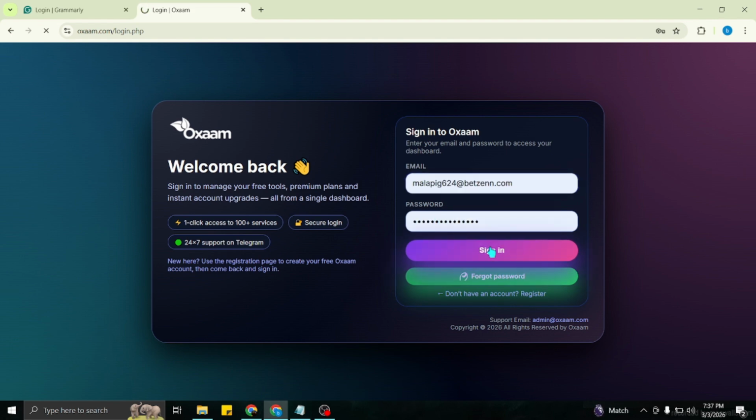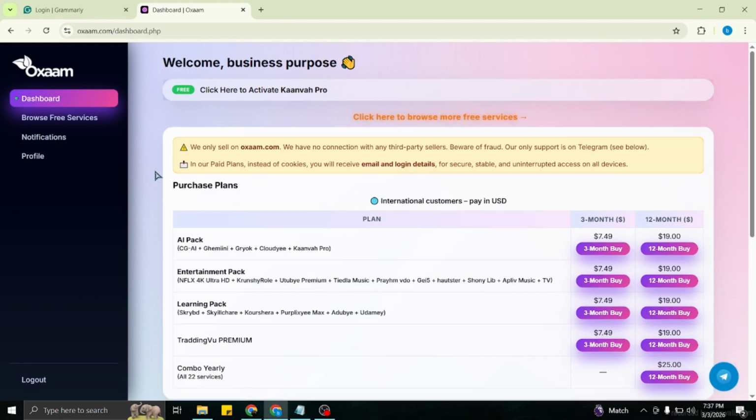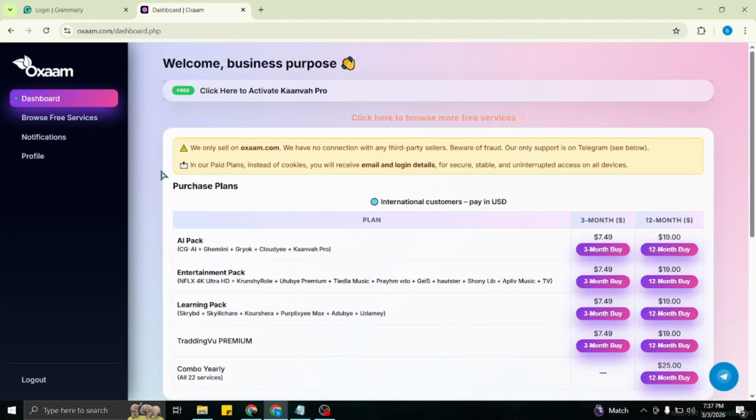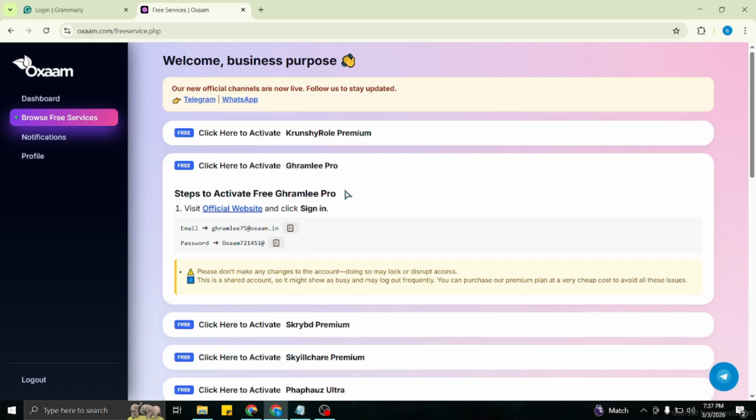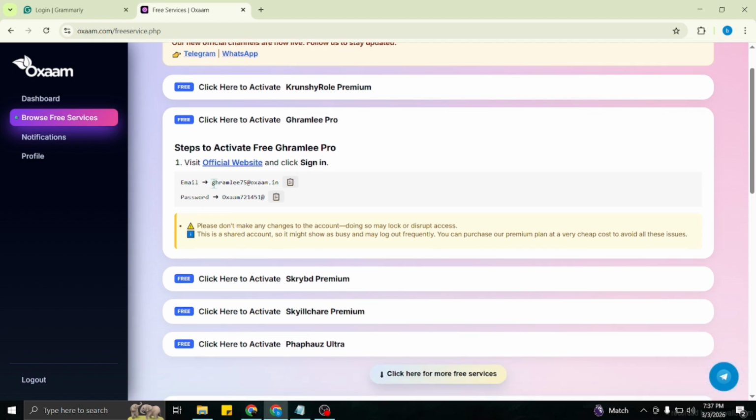So click on sign in and then you will get into this website, and in this website you will get browse free services. Click on browse free services and then you will see Grammarly Pro. Click on this and you will get an email and password.